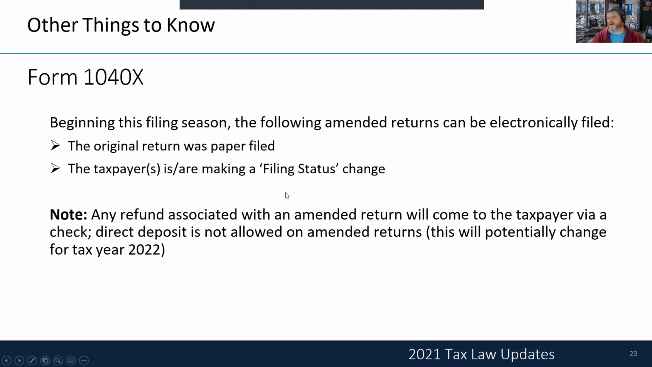So the 1040X. There have been a couple of changes and one clarification on amendments. Beginning this filing season, the following amended returns can be electronically filed. You can now electronically file the 1040X if the original return was paper filed, or if they are making a filing status change. Previously, those 2 things were paper filed only. So the system's been updated to allow those to be electronically filed so that you don't have to paper file it in those two circumstances.